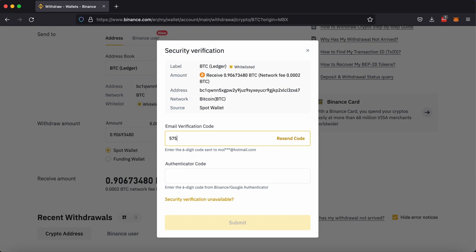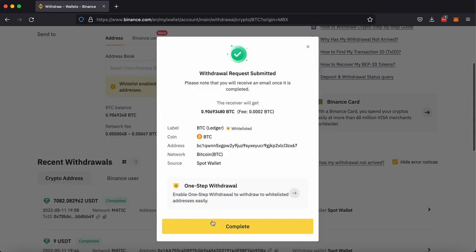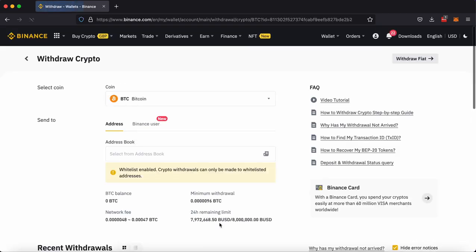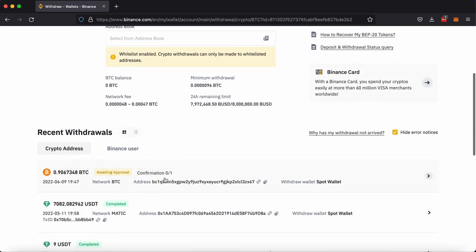So I'm going to put my code in. I'm also using Google Authenticator, so I'm going to pull up my code, two seconds. Like I said, I use two-factor authentication to back up everything. So we just get my code. Okay, and I'm sending my funds. Complete. Just check there's no more emails coming through. I should see at the bottom now, awaiting approval. So we're waiting for the funds to be sent now.